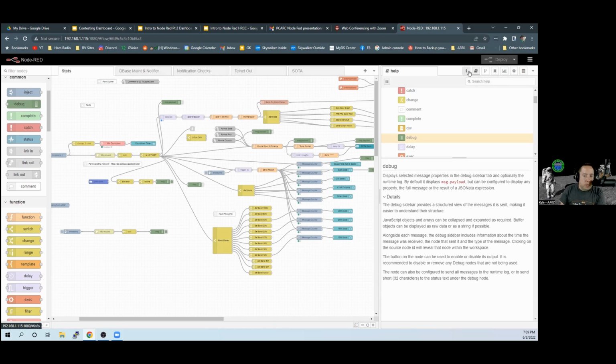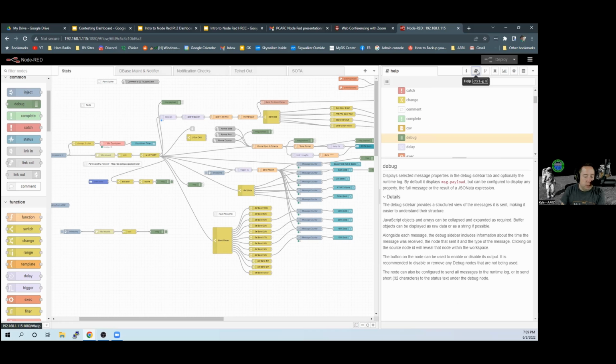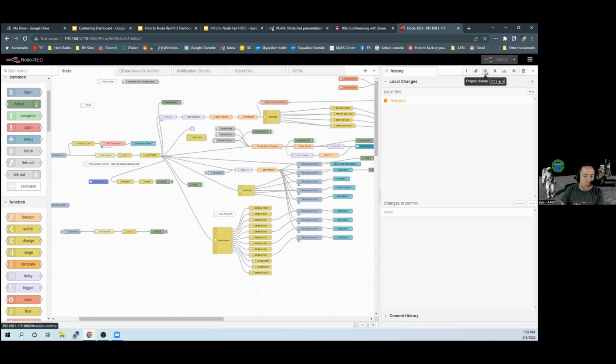In the previous slides, this sidebar has some different icons up here, and they do different things. This is just some information about all of your flows. It's got the I for information. Here is some more help. This is where we were at before. This is if you want to sync all this to GitHub. You can set up a GitHub account and sync all of your flows to GitHub. This bug is where you'd see all the debug information I was telling you about.